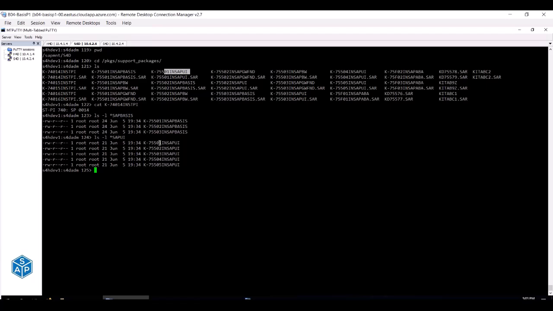Okay, so the SAP UI package is available from 1, 2, 3, 4, and 5. The rest of the packages are only available from 1, 2, and 3. Is it clear? Any doubt on this?